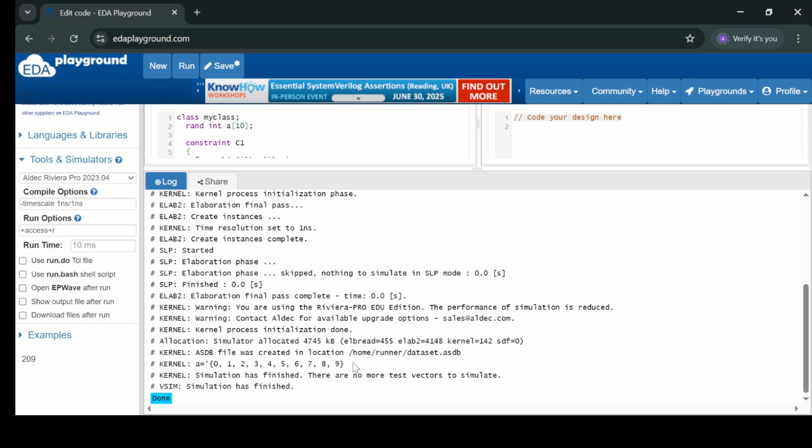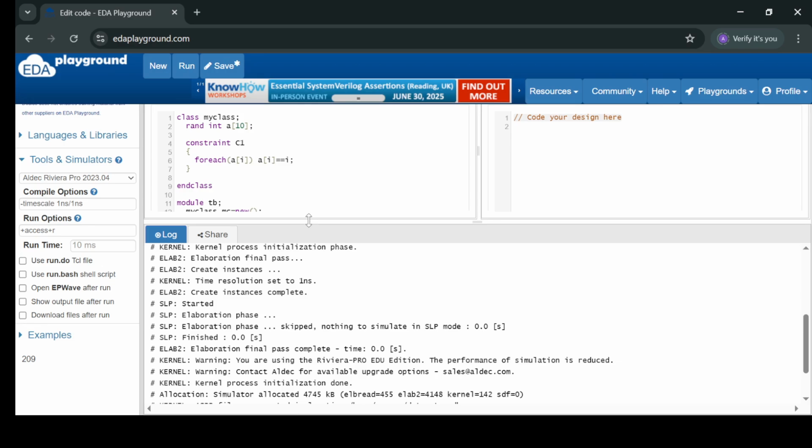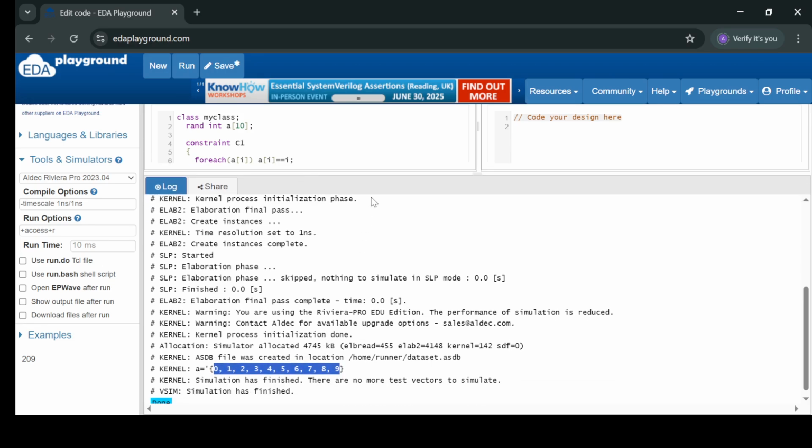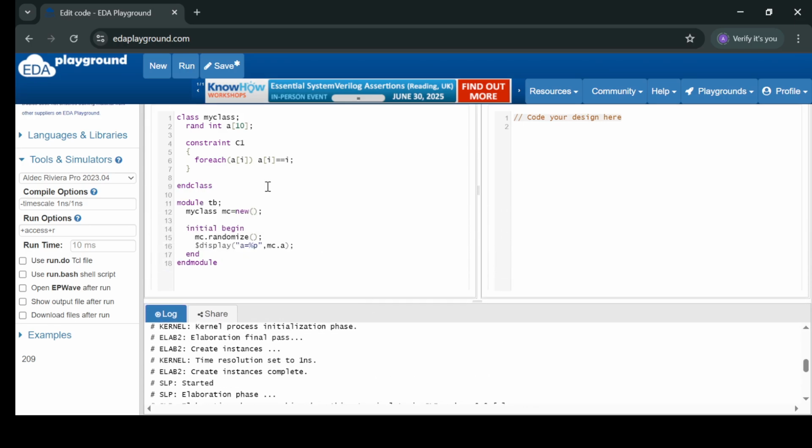We are able to see we have got 10 elements, and our 10 elements are assigned with the index value itself. So 0 to 9 is the index value. Whatever we assigned, the same thing we are getting inside the array. So this is how we iterate through the array and assign values to the array elements.